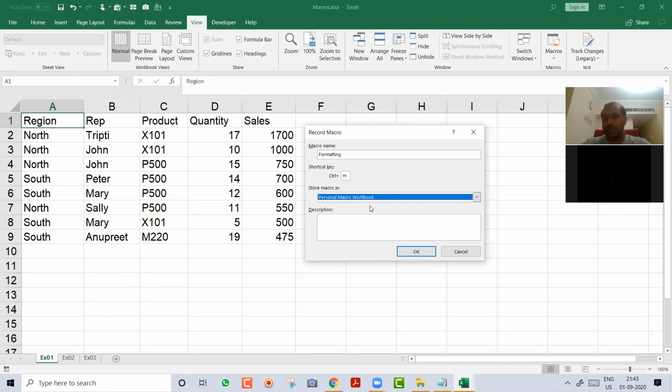Many people use the personal macro workbook. What is it? When you save a macro in the personal macro workbook, Excel creates one hidden XLSB file in which all these macros are saved. How does it help us? Whenever you open any file, you can automatically run the macro in that file. You just open the file, press Ctrl M, and the macro will work.